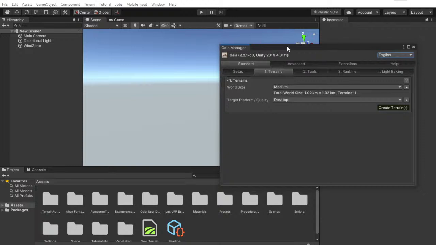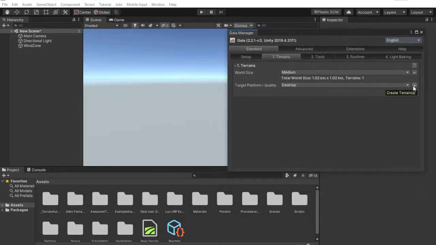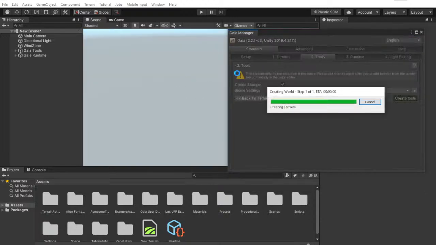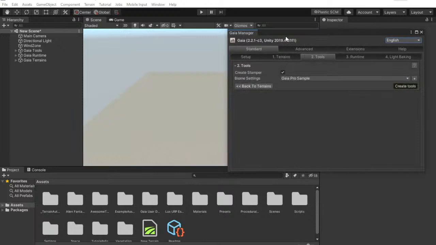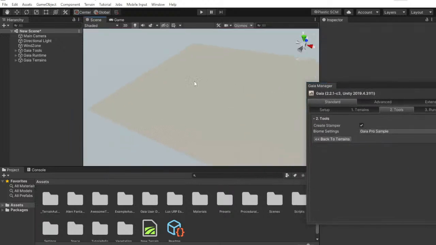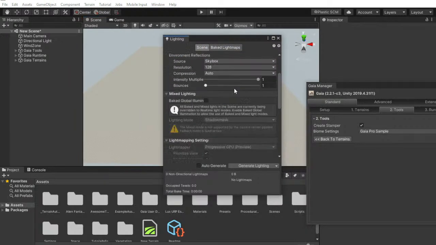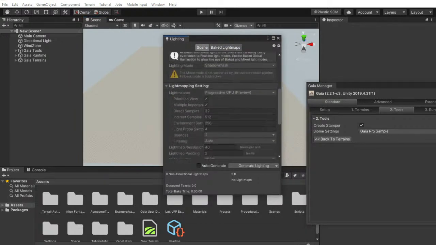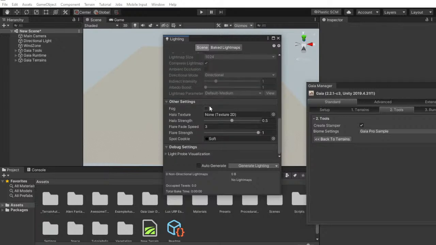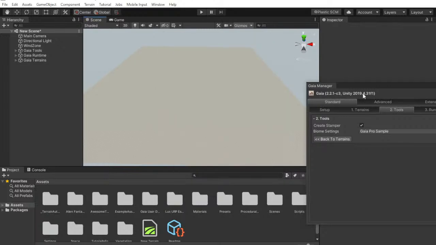Now let's create a terrain. It's going to be medium and desktop. Oh, there might be too much fog on the scene. Or maybe not. No fog on the scene. Maybe we will add some fogs later.